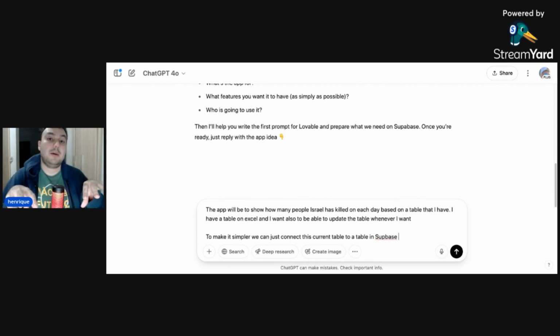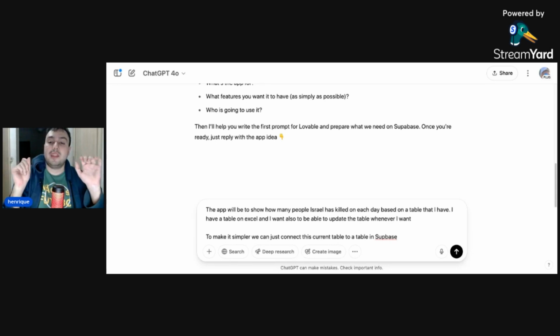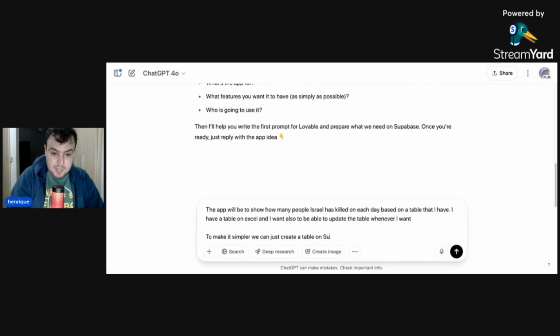So to make it just a bit simpler for now, I'm just asking him to connect my table to Supabase, so it is a bit simple. But if you want to make it more complex, you could make it connect directly to Excel and so on. Okay, we can just create a table on Supabase using the information from my Excel. Okay, perfect.